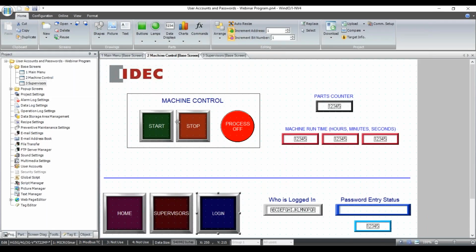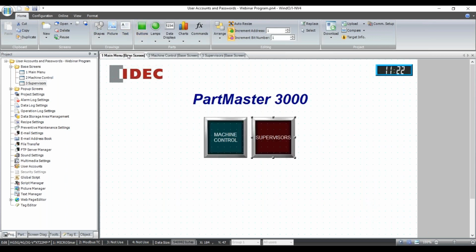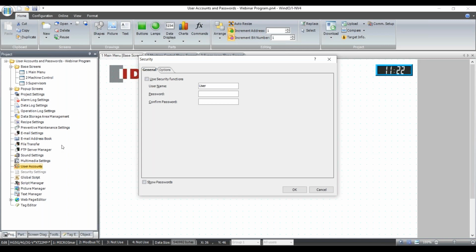All right, so let's go ahead and do some password configuration. Let's see how this works. Again, to set up passwords, I need to be here in my project window. I go down to where it says user accounts, about 3/4 of the way down that list, and double click on that. That's going to open that security dialog box. Again, the default username and password is user with a capital U, no password. I'm going to leave that the way it is. I'm fine with that, though you can change this. I am going to go ahead and click on this show passwords box down at the bottom, just so I can see what I'm typing in to make it easier for myself.